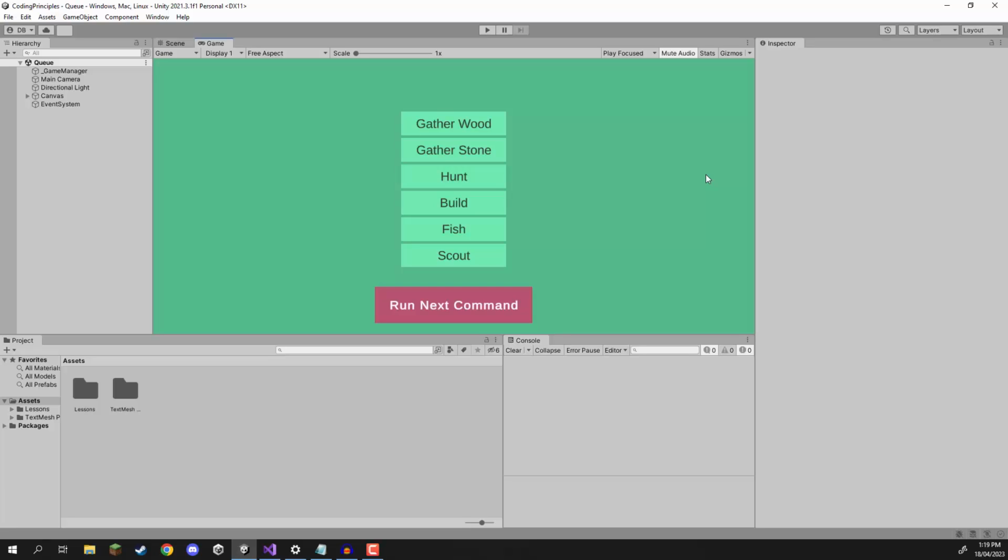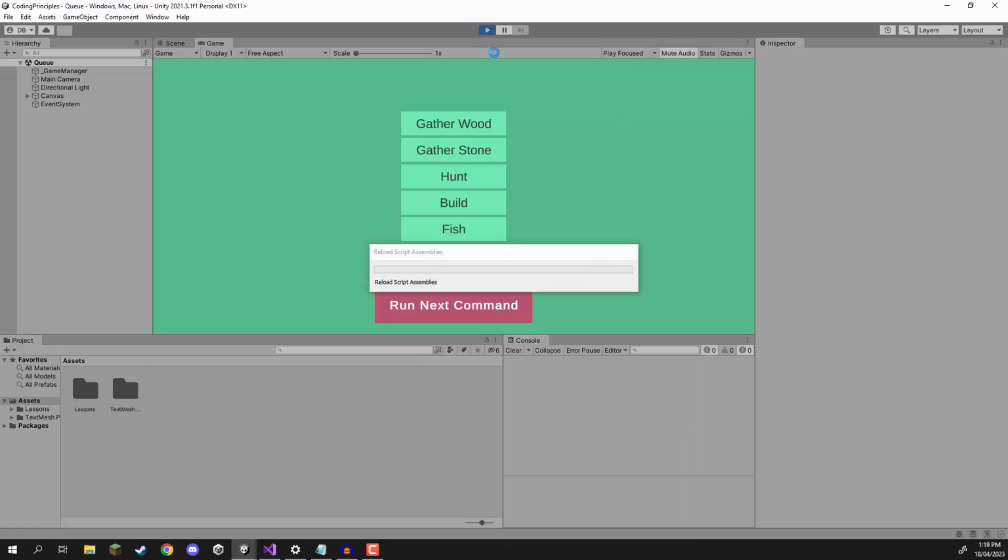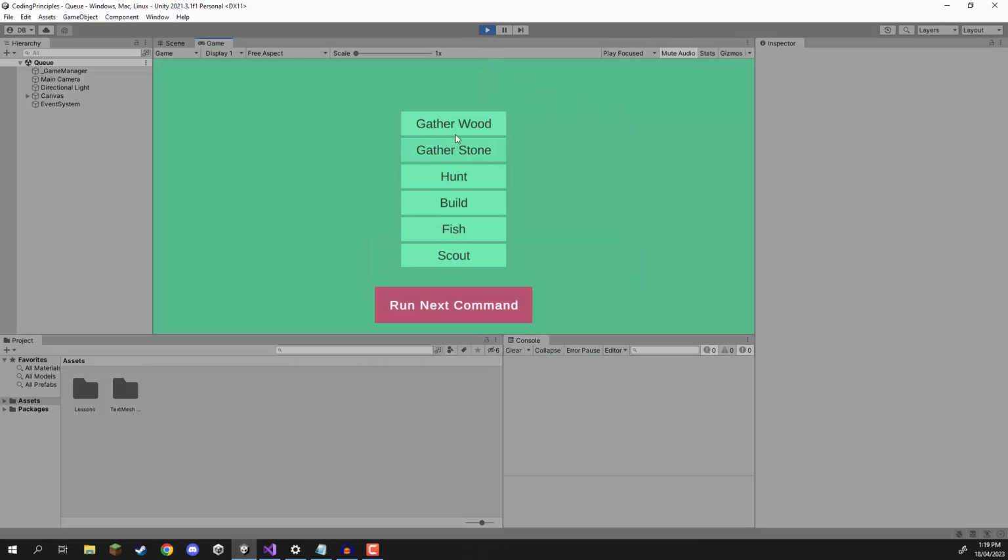If you've ever played The Sims or some RTS games, you might be familiar with the idea of giving commands to units, giving commands to the player. And we can stack those commands up so that once one is complete, they can move on to the next. So for example, let's just press play and we can say, okay, we want them to gather wood, we then want them to hunt, we then want them to build, and then do some scouting. Well, we can then run the command, and as you can see, it will gather wood, it will then hunt, then build, then scout.